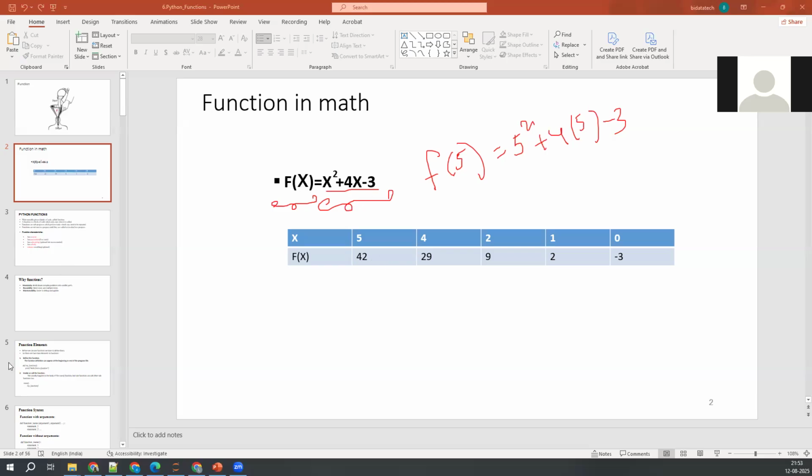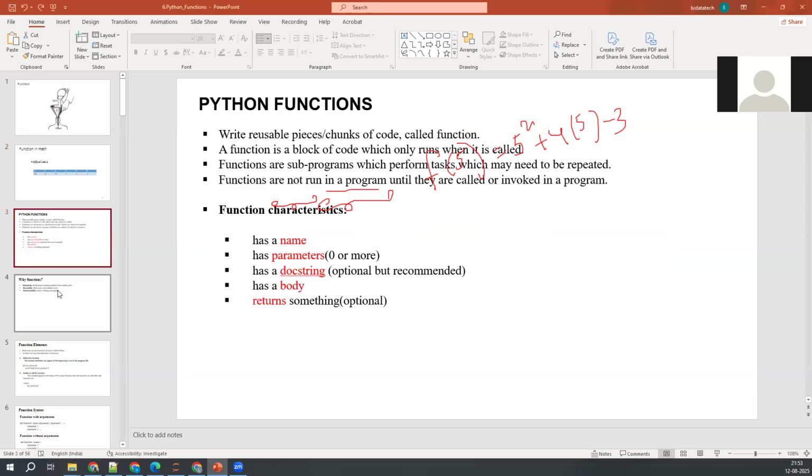Okay, now let me move on here. So keep those points in mind. So why do we have to write functions in Python? First of all, you tell me. To be reusable. Exactly. Let me erase this one, guys. One second.